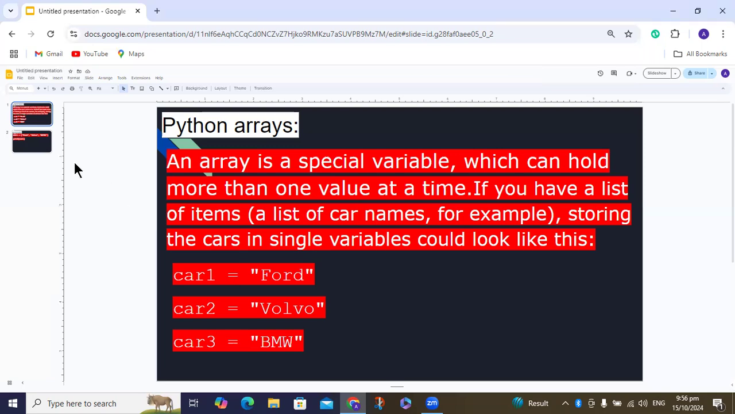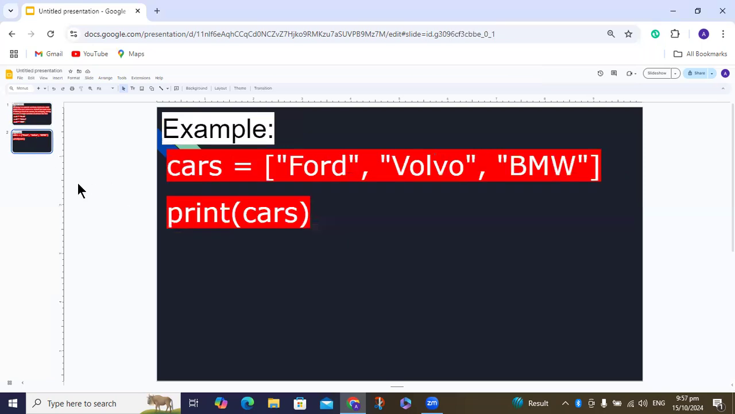Now let's see an example of Python arrays, how we can actually store data in it. So here we have three car names. So we will write cars is equal to, with this large bracket, and then the three variables Ford, Volvo, BMW, and simply print these by writing print cars in the parenthesis bracket.